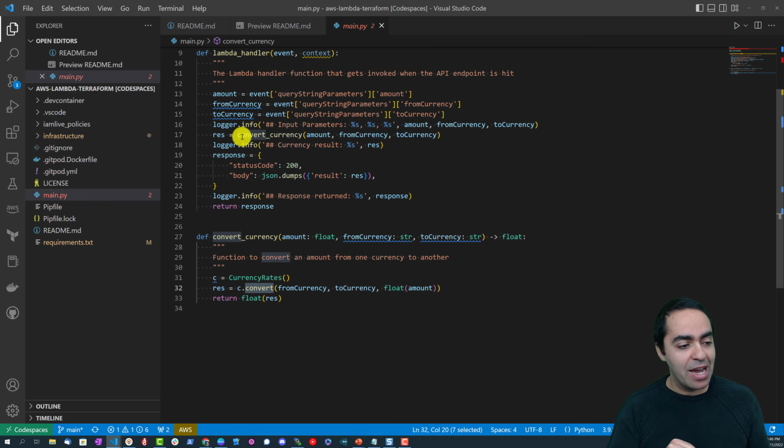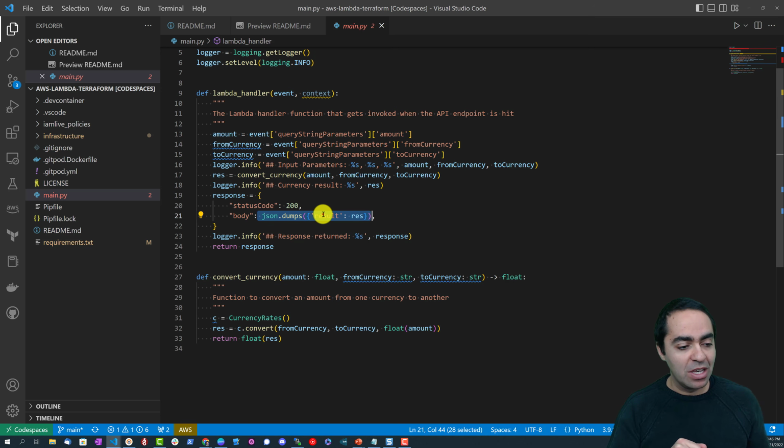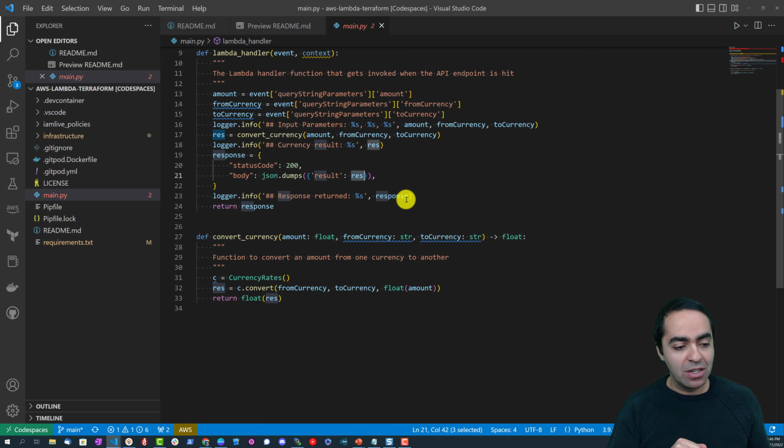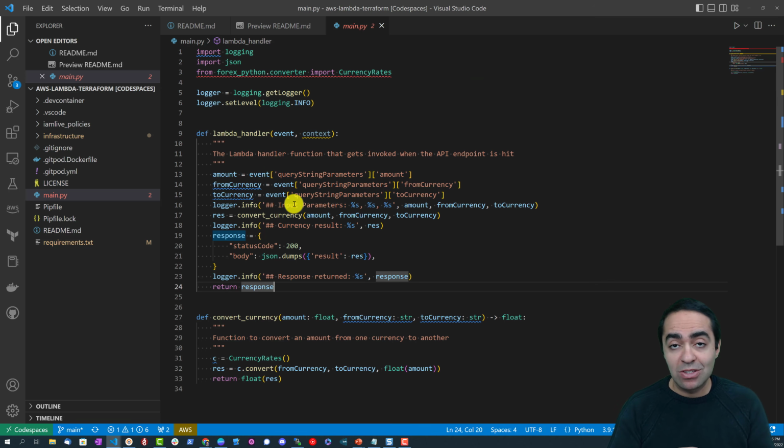The result gets passed back in here. We log the result out to CloudWatch, and then the Lambda function itself needs to respond with JSON. So here we respond with a status code of 200, and the body needs to also be in JSON format. So we're running json.dumps to take on the result and put it here in this JSON format. The logger finally responds back with this particular JSON response as well, so we can see it in our logs. And that is it. Very simple Python Lambda function that gets generated through the API gateway.